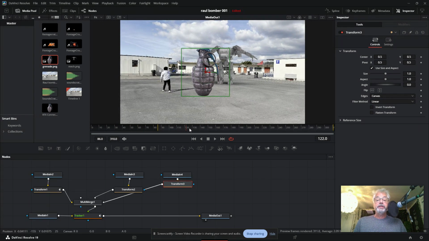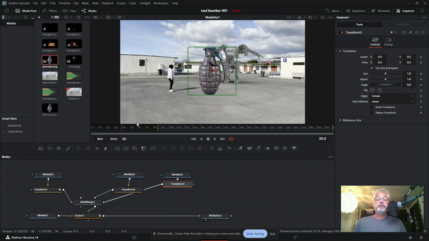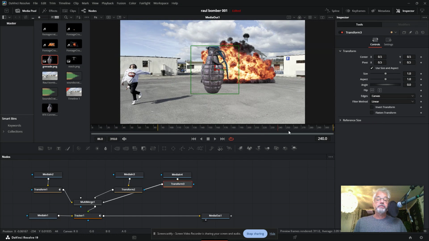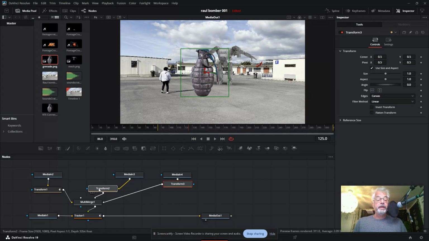All right. And the grenade, see, the cool thing is it moves along with the shot. All the tracking is in there, which is great. So I don't have to redo that at all. Everything I want to add, I can add into this multi-merge.